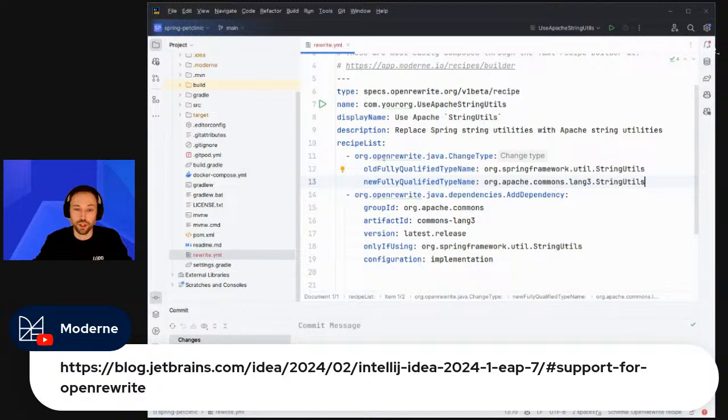Now, of course, you could already do these types of compositions through our recipe builder in the Moderne platform, but it's nice to have it in your editor as well, where you probably spend most of your time.